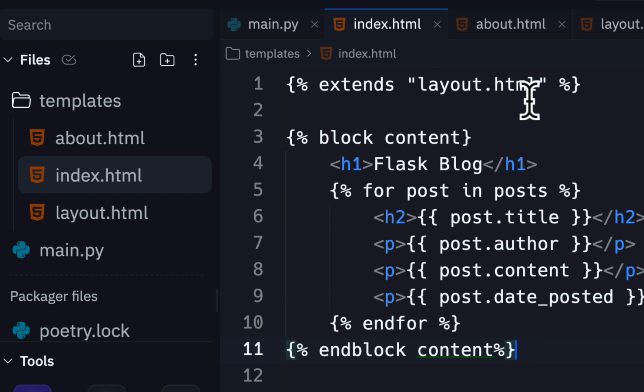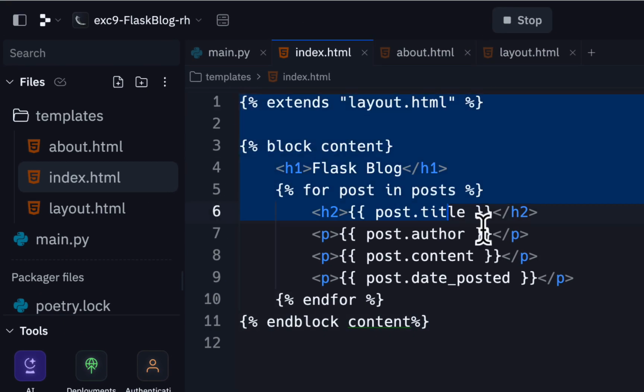So this same kind of thing is going to go into the about page. So we can actually copy all of this and put it in the about page. Go to about.